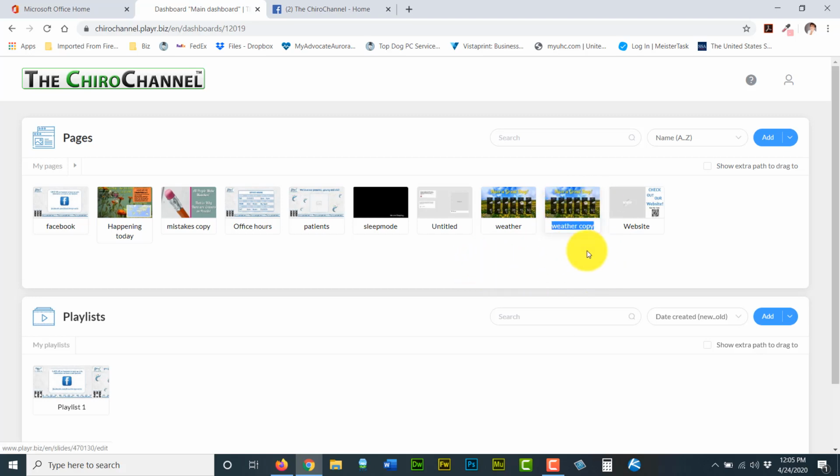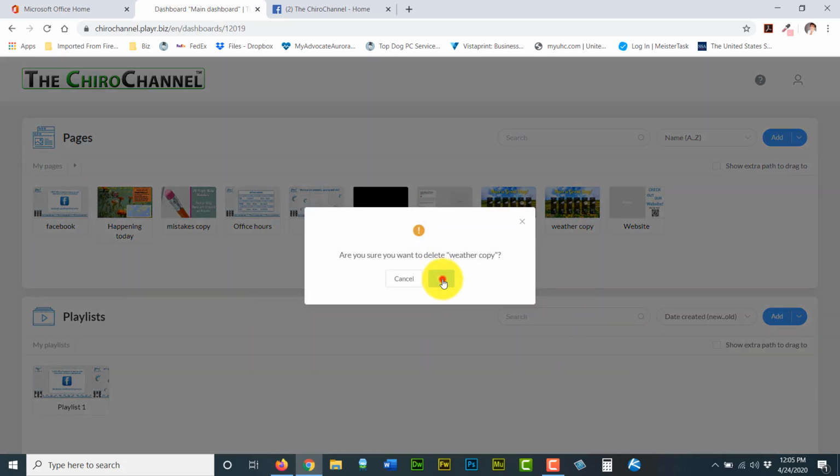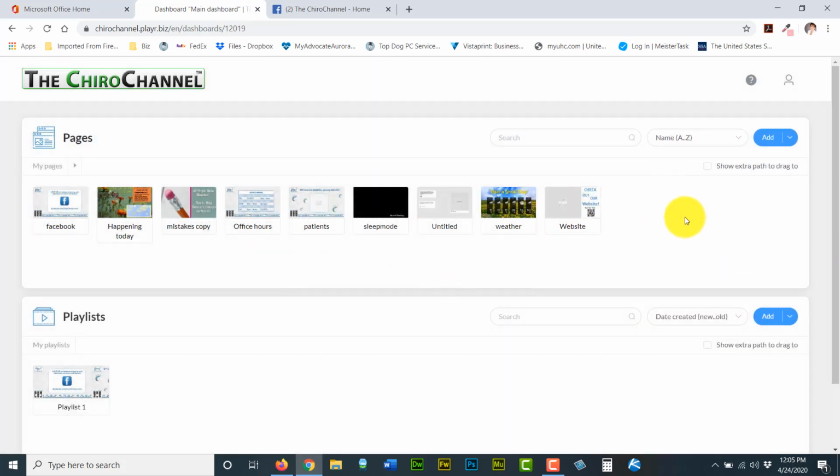Let's say you have a slide that you really don't want to have in your library anymore. You can go ahead and just click on that slide again and click delete, and it'll get rid of it. And it's not going to show up anywhere in your library at all.